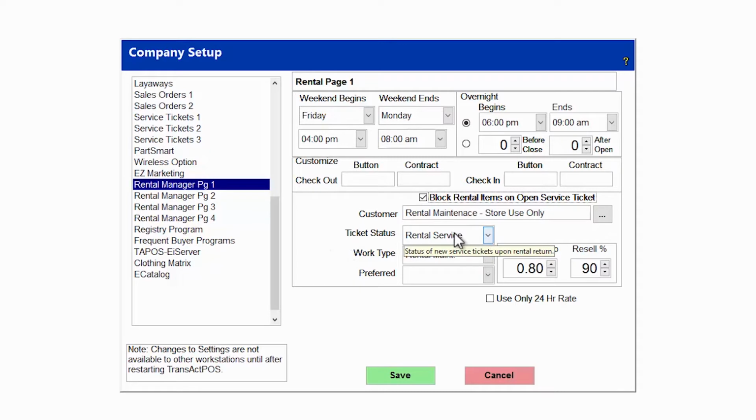The ticket status, this would be the default ticket status that is set when that service ticket gets created. You would go into the service ticket section to create these different statuses if you don't have a rental service one already created. Same thing for work type. This is the default work type for when the service tickets get created for the rental items.